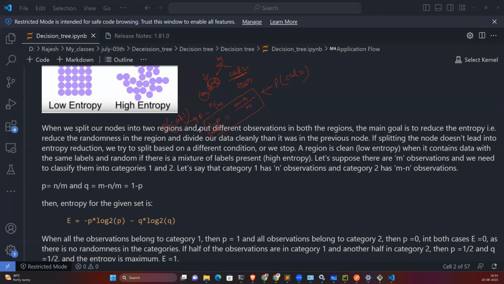So same thing I have written. Entropy is defined as minus p log of p base 2, minus q log of q base 2, where q means 1 minus p. Okay.